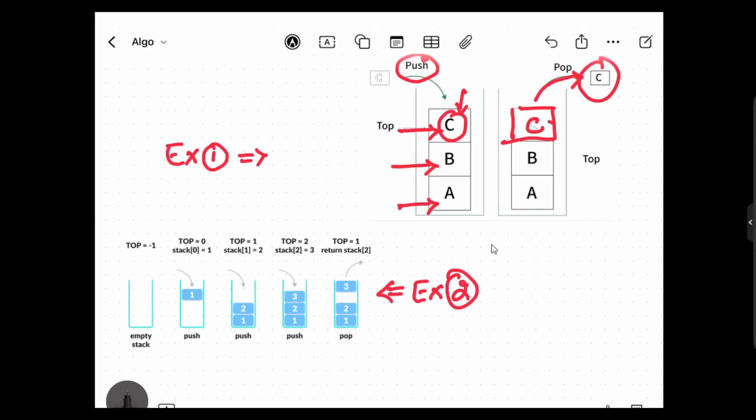This is nothing but the top element. If you want to use peek, it will return the top element. We should just be able to view the element that is present at the top. It will not remove or add any element. We will be able to view the element at the top, nothing but C, when we make use of the peek operation. So this is fine.